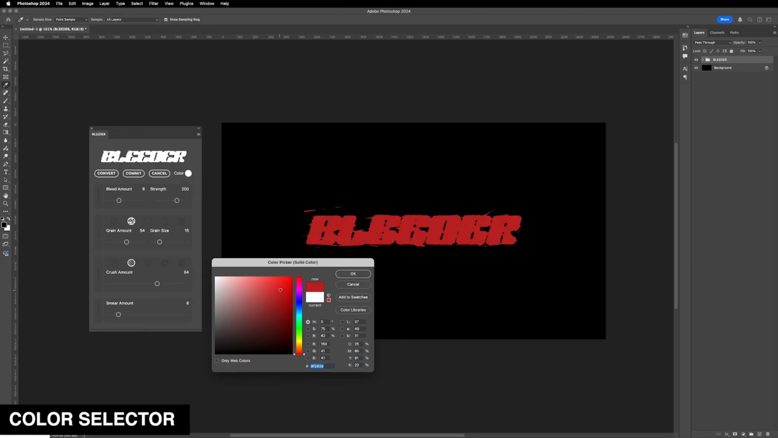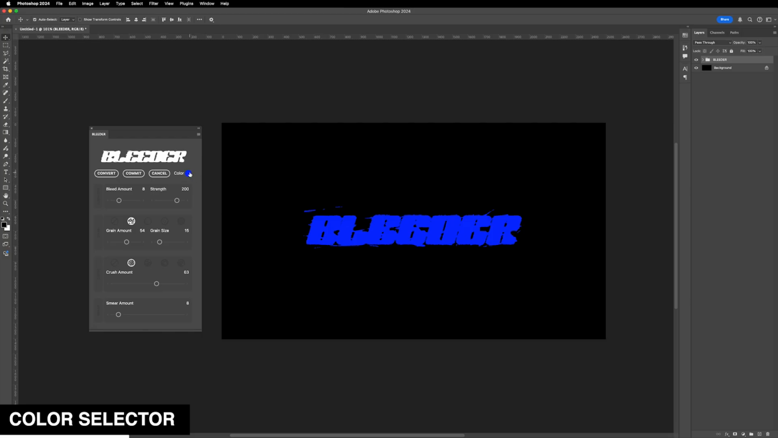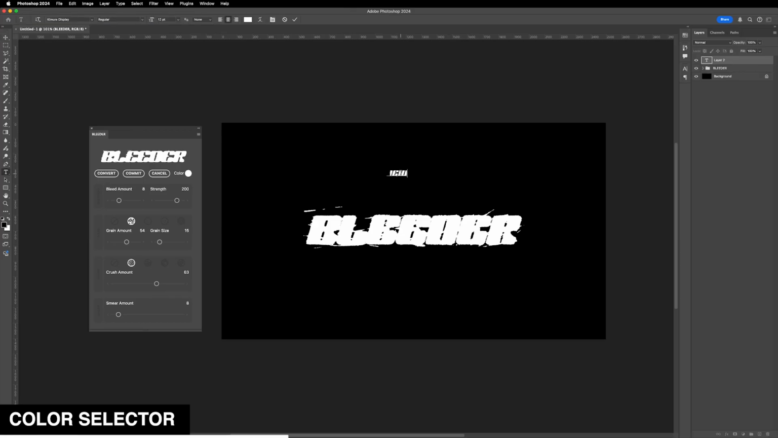The color selector is pretty simple. Click it and select the color you want your layer to be. Because Bleeder only produces a single color output, you can only select it to be one color. When you convert a layer for the first time using Bleeder, the color is always going to be white, unless you are working with a text layer. If you convert a text layer in Bleeder, the color will be set to the same color that your text layer is.